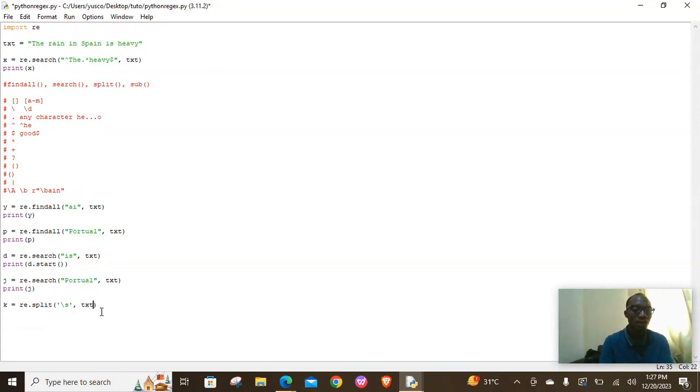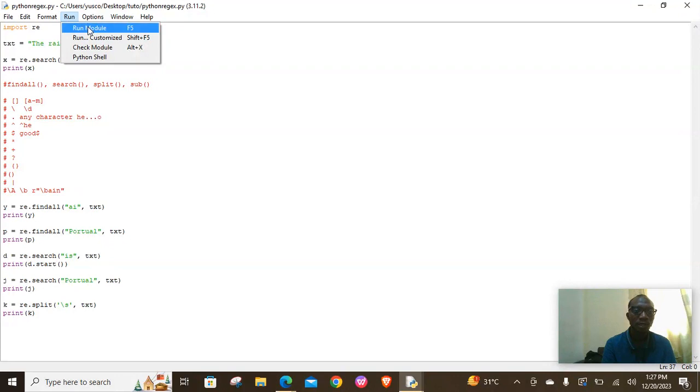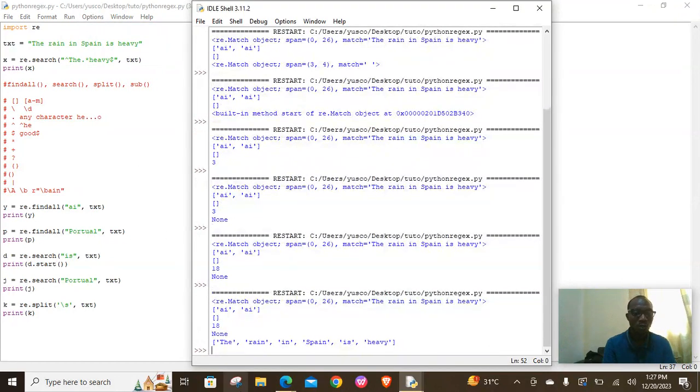So in this case, we are going to print k, sorry. So let's run to see our list. You can see that everywhere we have a white space, which is the space, is where it breaks each of the text. So we have the, broken, rain, after that space it got broken, in, broken, Spain, and that's how split works.